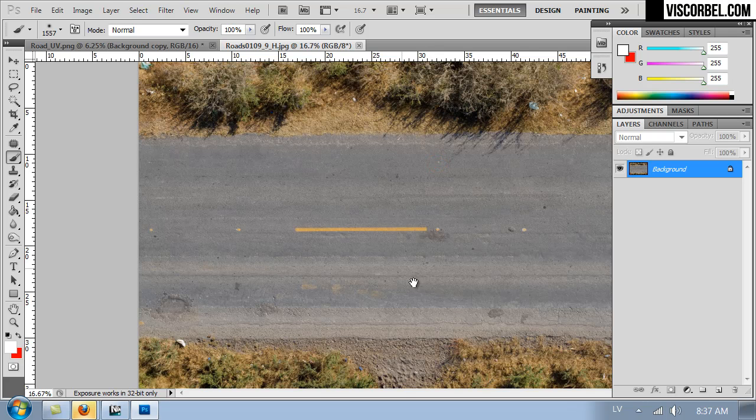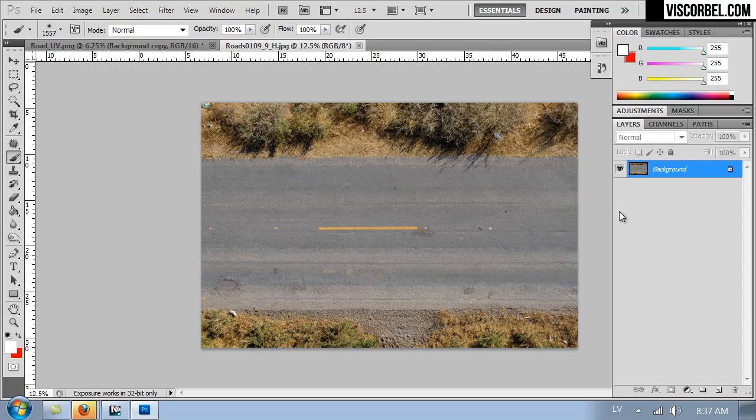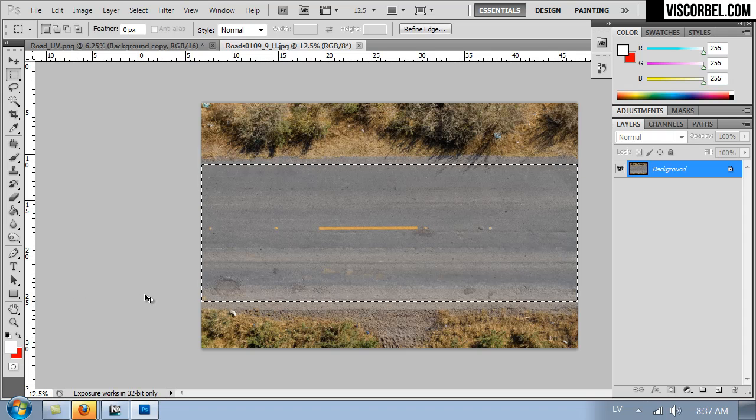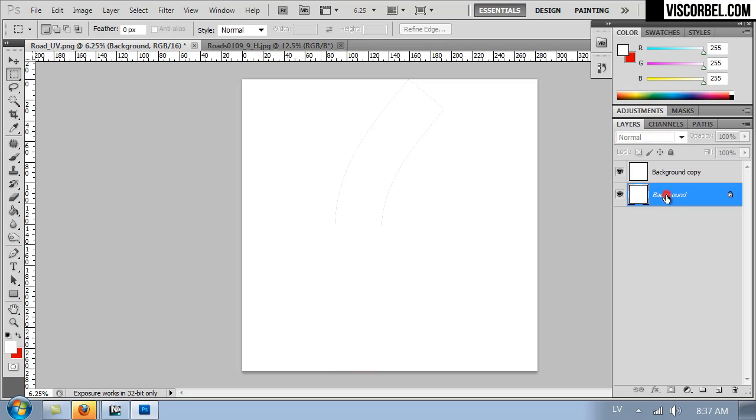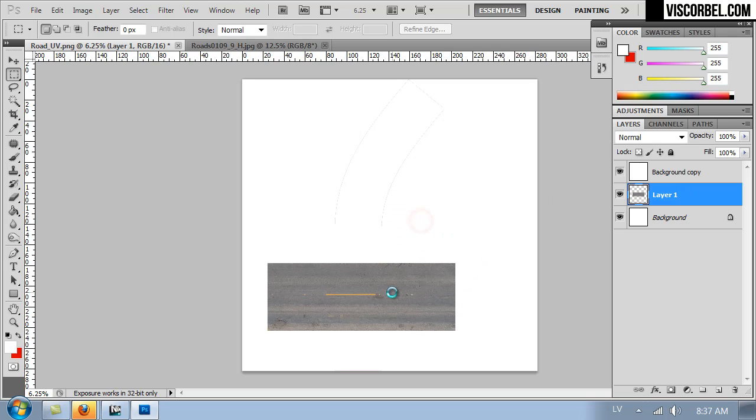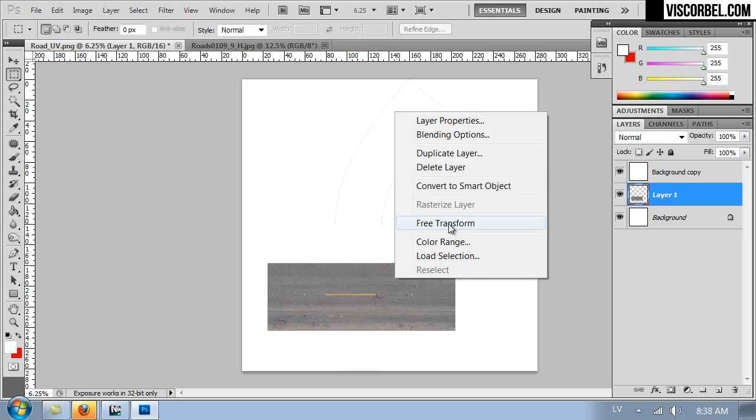Right. Now using the selection tool, I'm gonna create a selection like this. I'm gonna copy it. And I'm gonna paste it here in our UV template just below the top layer. Right, I'm gonna position it vertically.